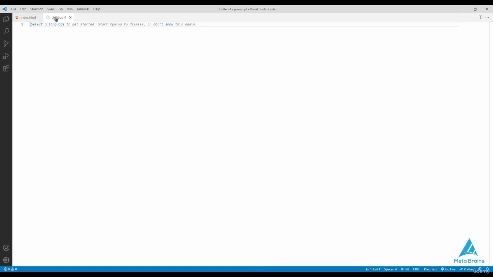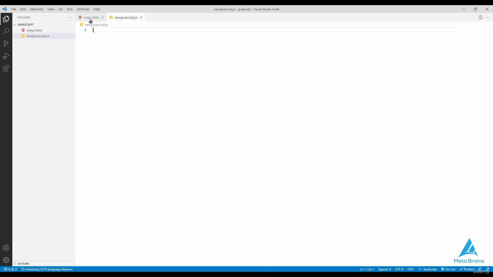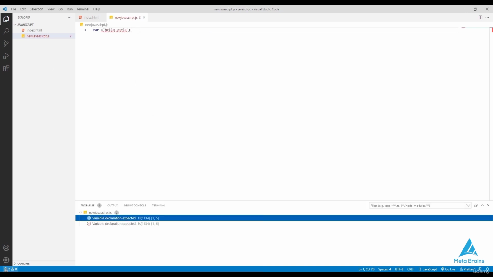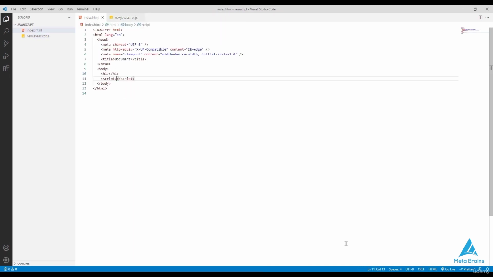To create an external file in JavaScript, you need to go to the JavaScript folder. You create a new file named, such as, new javascript.js. You create a variable and specify its name as hello world. You highlight the first name by writing document. You write first and you save it. Now you run the file and take a look at this.